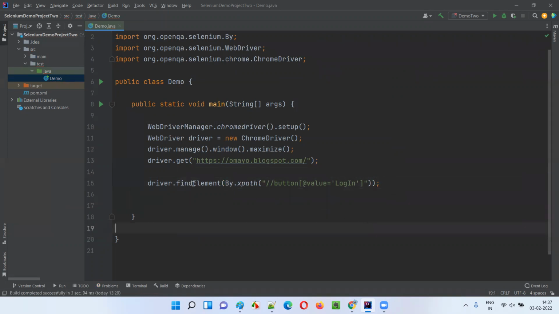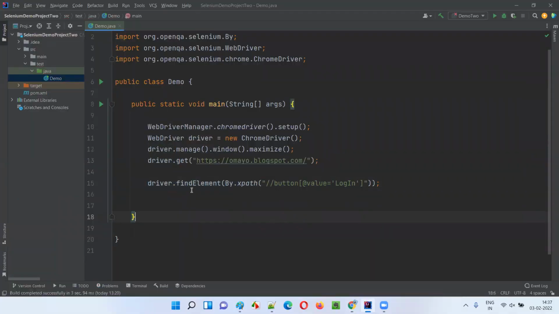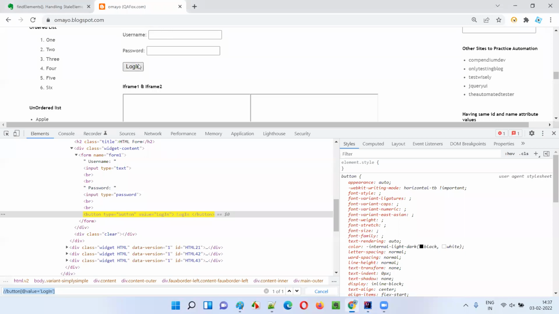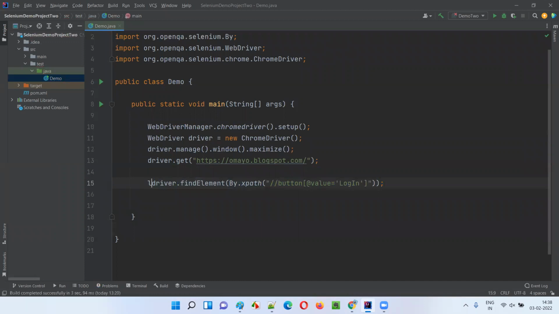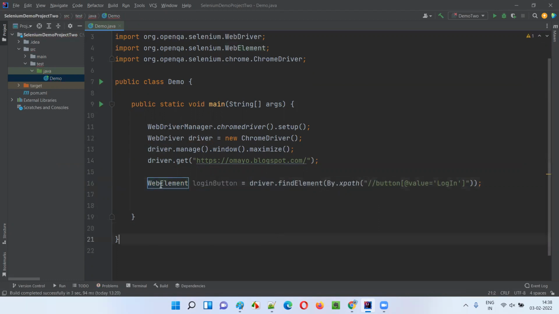Now, if I want to store this, you see here, I want to create a web element out of this. So this is a web element, right? How to create a web element out of this statement? driver.findElement. This statement is finding the login button. Out of this statement, I want to create a web element for this login button. So here I will say loginButton is equal to, one variable name I gave, and say create local variable. You see the return type came as WebElement. This loginButton is a web element.